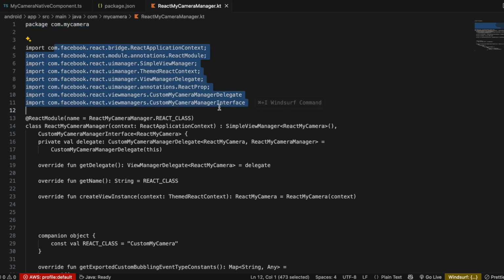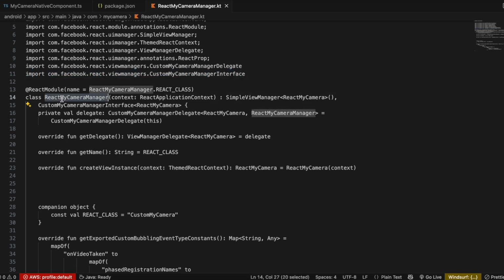So these are all the imports. Here instead of web view, I have written my camera over here, my camera over here as well. Same everywhere, my camera over here, my camera over here, here my camera. So hopefully you got the point.